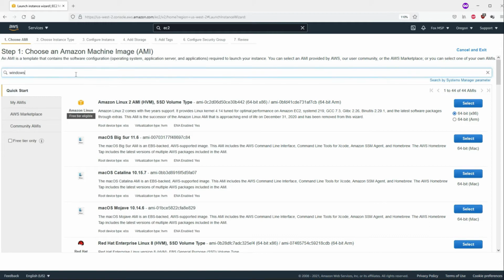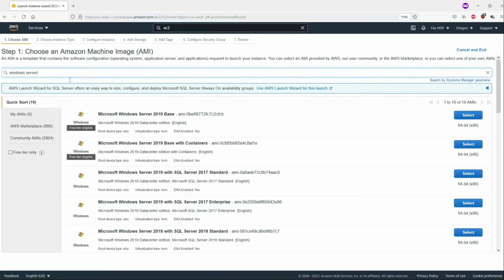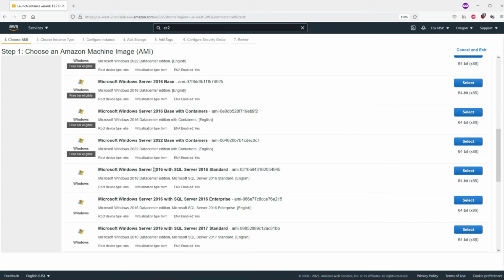You should be able to run it from Ubuntu, a desktop version, Windows 10. There's probably some other OSs you can run from. I'm just going to be showing you guys how to do it from Windows Server. Windows 10 works too. So let me see. I'm going to search Windows Server. I'm just going to put it on 2016. Right here. It's free tier eligible also.